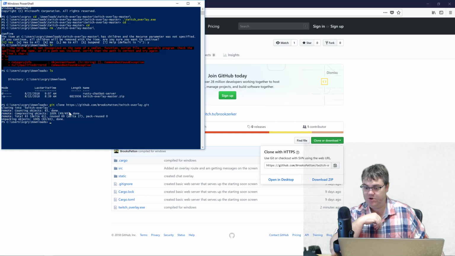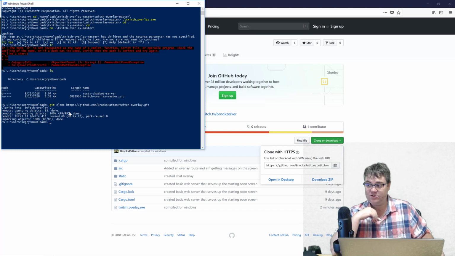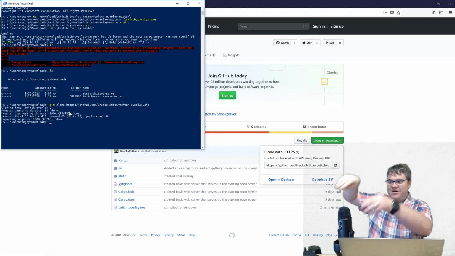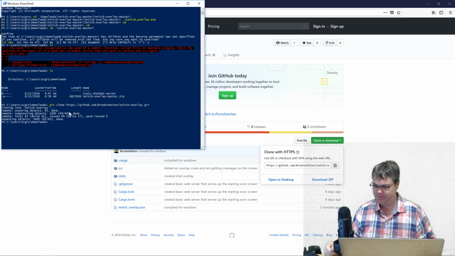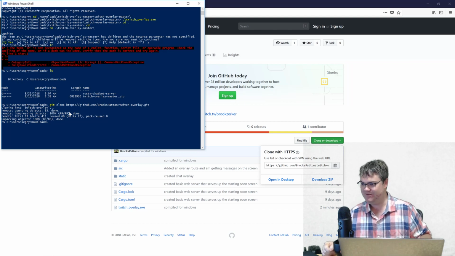Am I running in a VM? No, I'm running it on another physical machine that's just out of camera view out here. That's the reason why I'm now so close to the microphone.